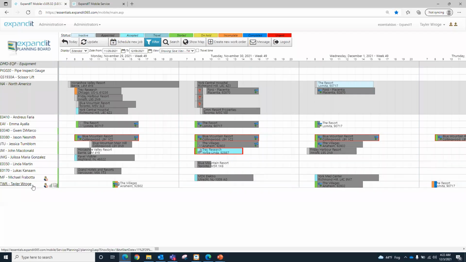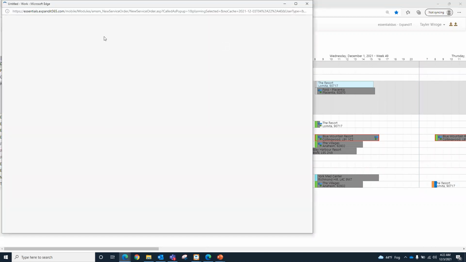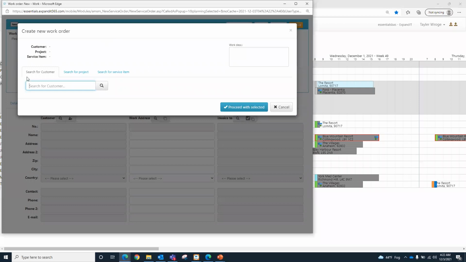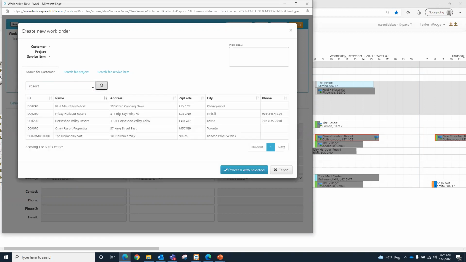All right, so basically from the planning board, you will click create new work order up here. At that point, it will pull up a screen and show you the customers that you have. You can type in a portion of a customer name, or you can click the search button and it will pull up the whole list. If I type in a portion of mine, I'm going to go ahead and use my Omni Resorts properties. I can select that customer and you'll see that it populates up here.